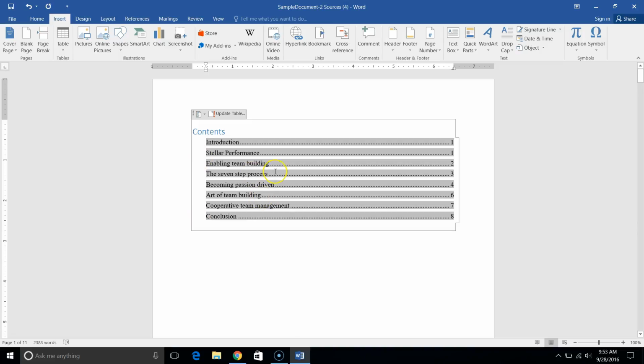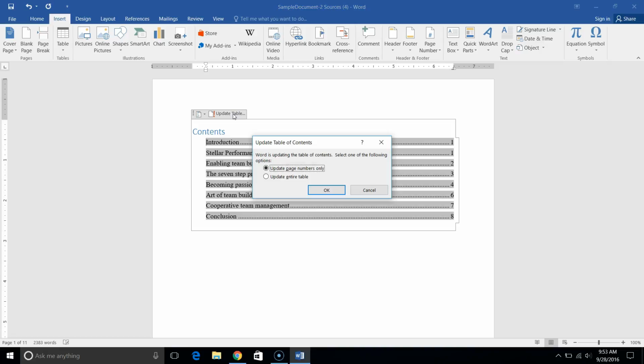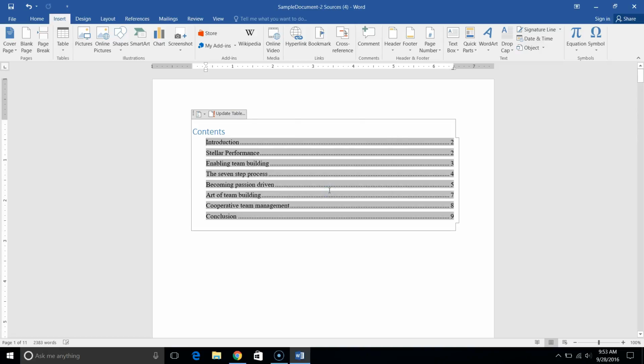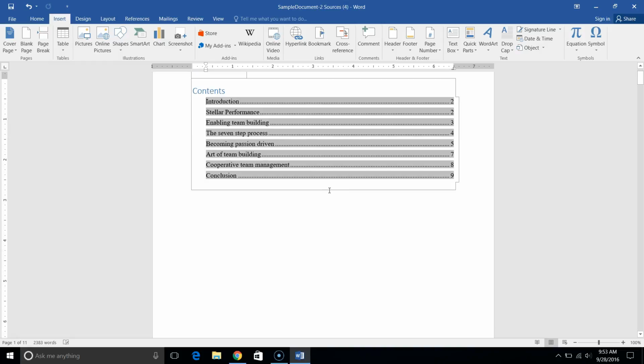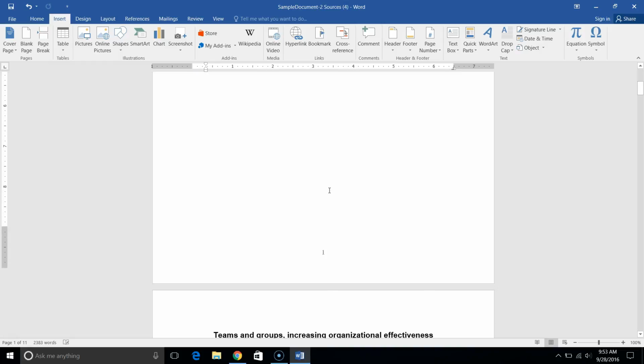I need to make my page numbers correct for the rest of my paper. So see this option when I hover over this to update the table? If you change the pages in your paper, you can go back up to the top, click Update Table, and then I'm going to update my page numbers. Notice it changes the page numbers, so now things are on the correct pages in my document.